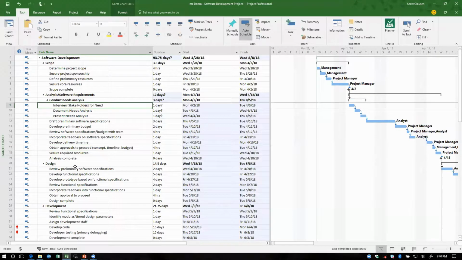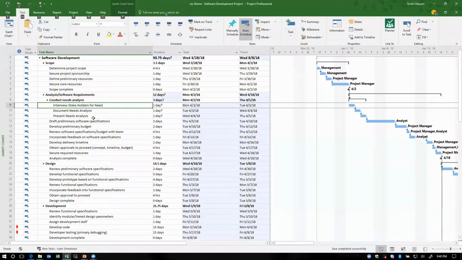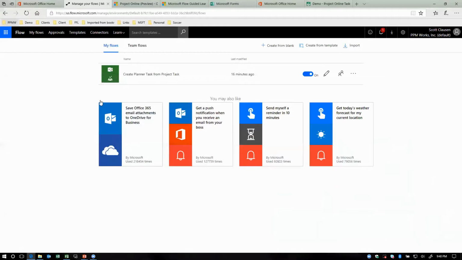And let's say that I know that the team that's going to be conducting this needs analysis uses Planner a lot, and I want to push these tasks over to them in Planner, at least the first 2 here. So let's go now over to Flow and develop a new flow here. At the top, there's a link to the templates, which we already looked at as one example, but we're going to create from blank.